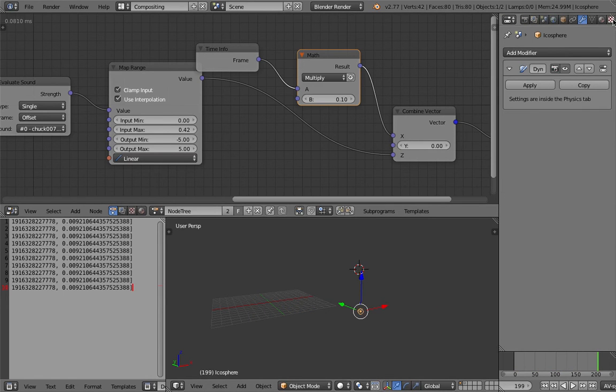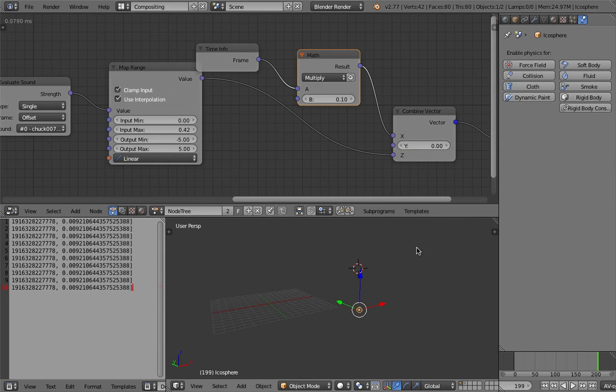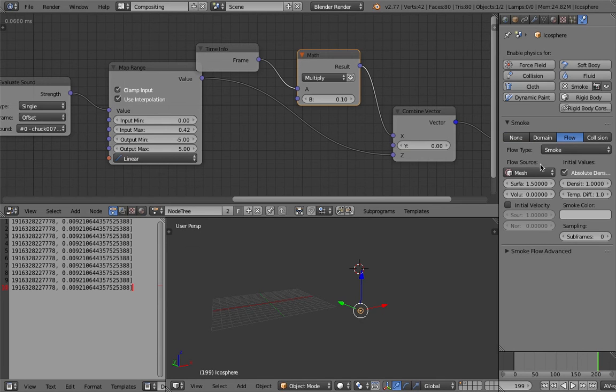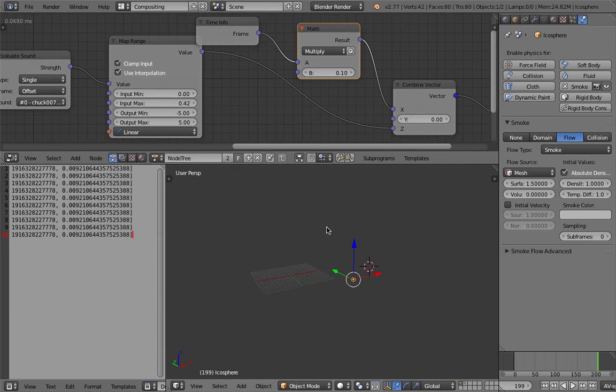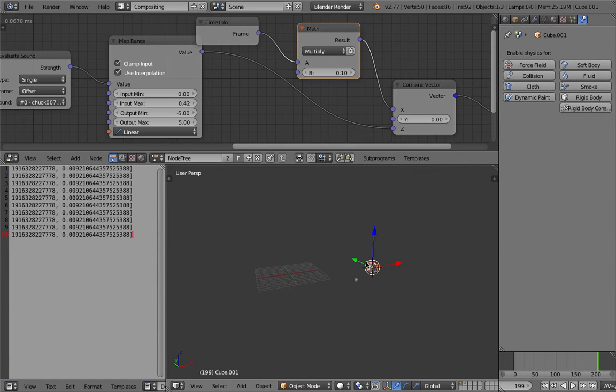And one more thing, if you turn this into a smoke emitter, let's see what happens if you do that. Smoke, so this guy is gonna be the flow. It's gonna output smoke. My computer is definitely super slow, and it wasn't made for this kind of simulation, but let's try.